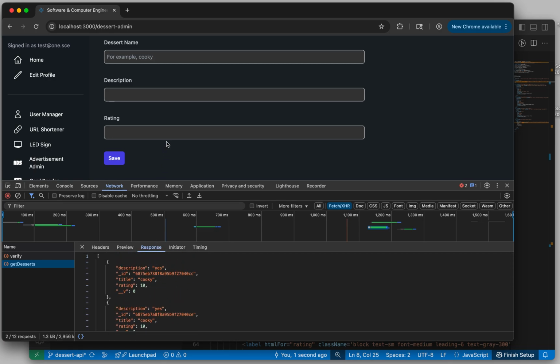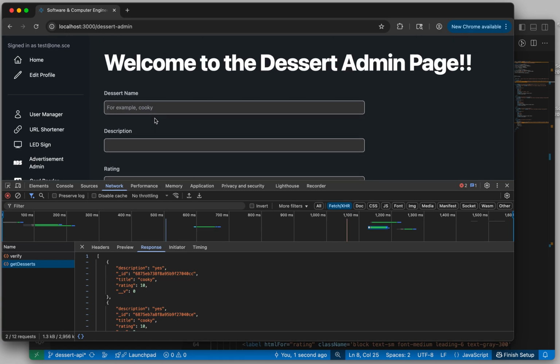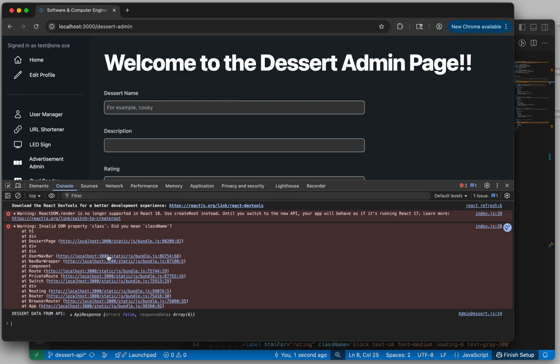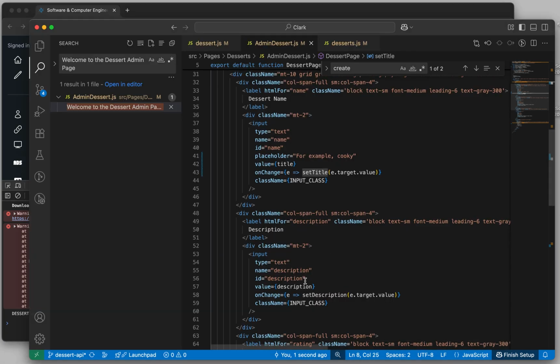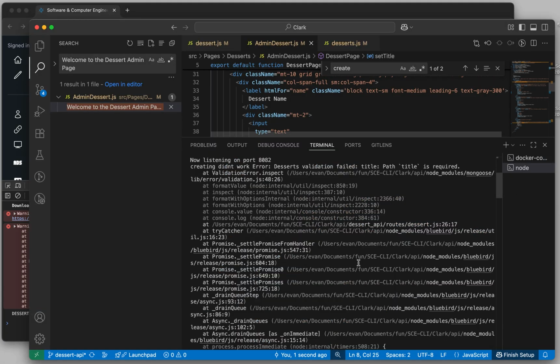So we've debugged one aspect of the dessert problem with the network tab, console tab, and also some debugging in the backend. Remember, if you are console logging stuff in the front end, it's visible in the browser console. And if you're console logging stuff in the backend, it's going to be visible in the terminal here that's running Node.